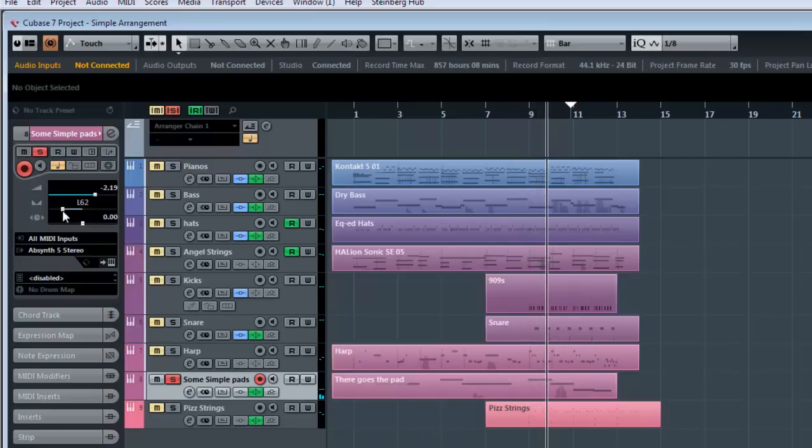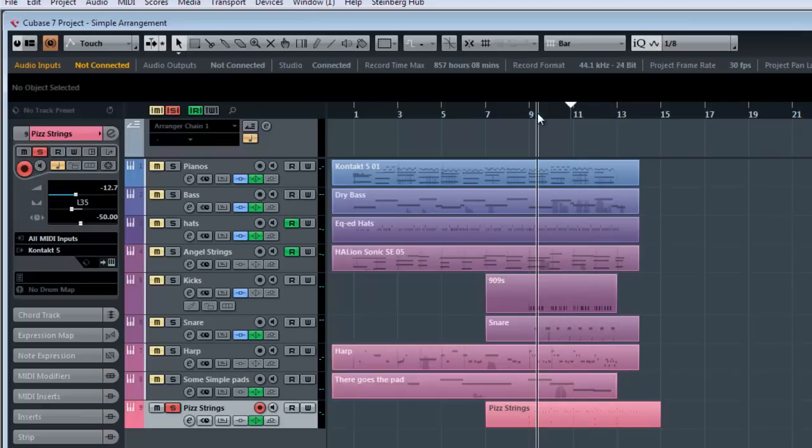I'm going to push this more to the center. More of a pad kind of filled in. And we have the pizzicato strings at the end. On the right. I'm going to A-B this together with the harp and compare them and see how they work together.